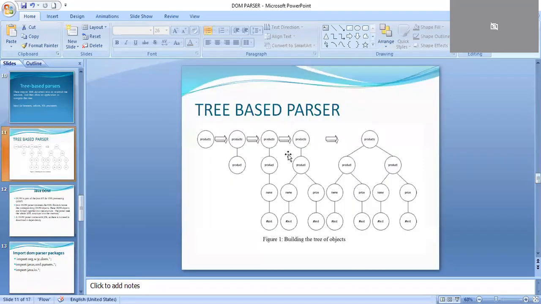So this is how the tree-based structure looks. Let us suppose this is the first thing, and this entire thing is an XML file. These XML file expressions are converted into these things, and then they form various branches and nodes connected by various nodes. And these nodes are nothing but objects. So this is called the tree-based parser, building the tree of objects.